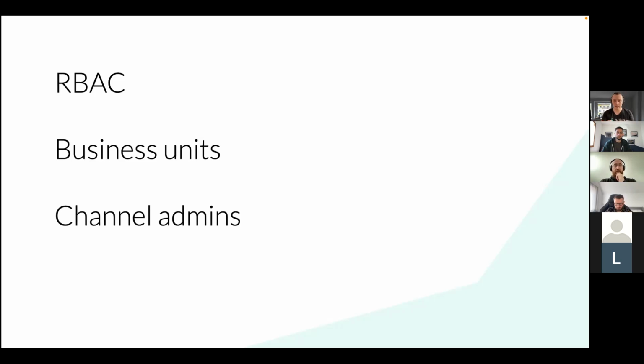The third one is channel admins or administrators, and this one is strongly correlated with RBAC, but it's something totally different. While RBAC is blocking particular parts of the admin panel, channel admins allow you to filter data for admins from different departments. So in case you have your departments in several countries, and you would like the department from Germany not to see the orders or products from France, and the France department not to see what is available in the German department, then channel admins are for you.